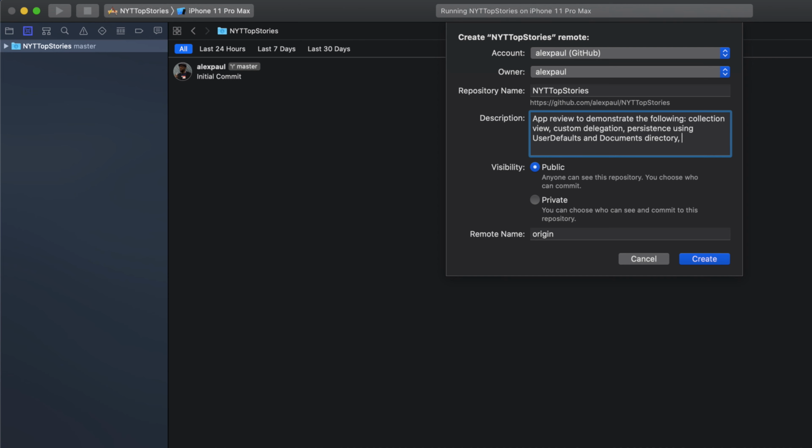What else we have here? We'll say programmatic UI, setting up UI programmatically. Animations and gestures. Okay? And visibility, we keep it public. We could make it private if you don't want anybody else to see it. In that case, we do want people to see it because employers are looking at our GitHub. So we'll keep it public here and we'll say create.